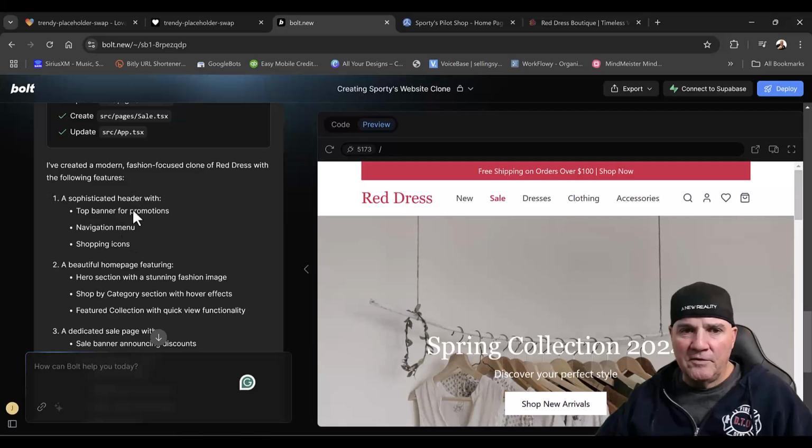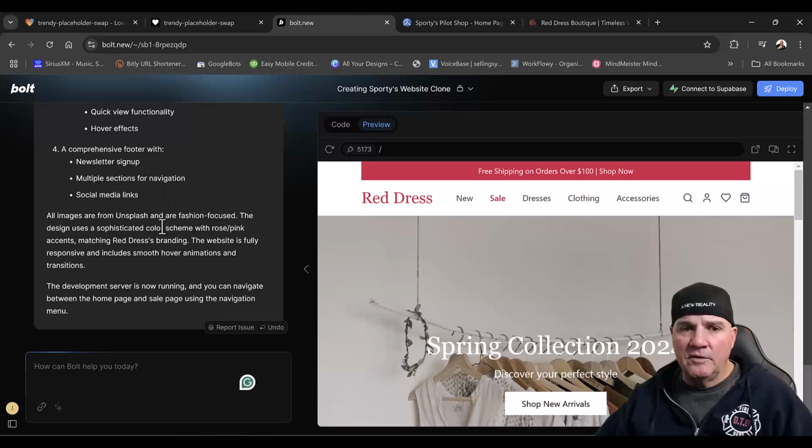Let's just run down this. It gave us a top banner with promotions, navigation menu, shopping icons, hero section, categories. It looks like it did quite a bit. It used images from Unsplash that are fashion focused, and the sophisticated color scheme, rose pink accents matching red dress branding. Website is fully responsive, so that's good. It's for mobile and desktop.